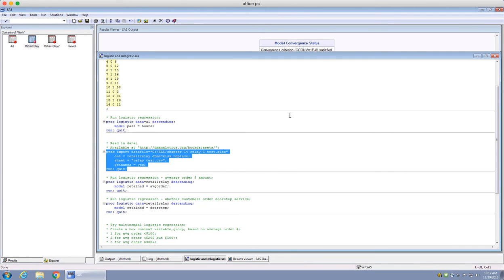Okay. So now, having that in mind, let's look at the first thing that we would probably want to do, which is run a logistic regression looking at retain as our dependent variable and average order, which means the average order amount that the user has spent on an average purchase.